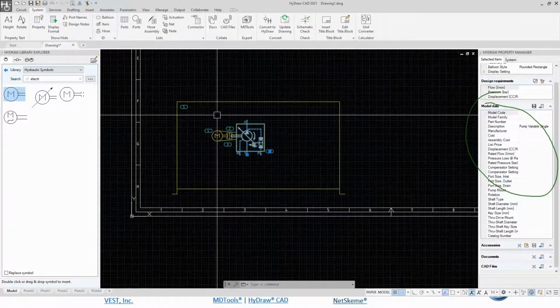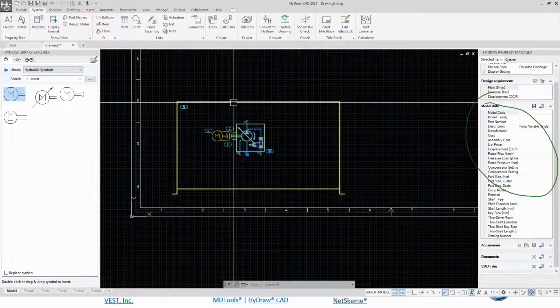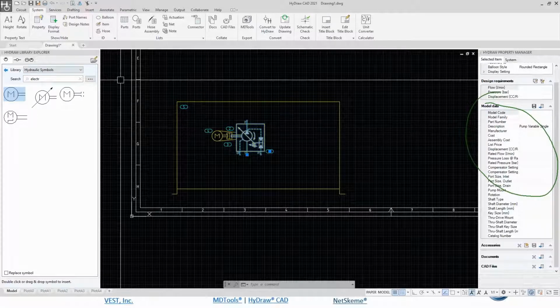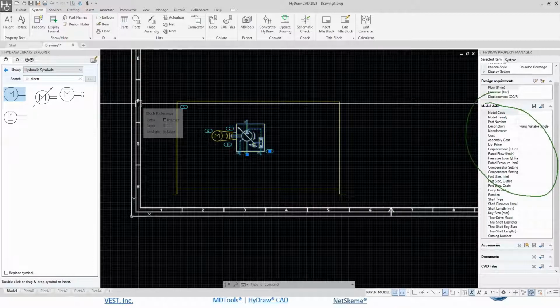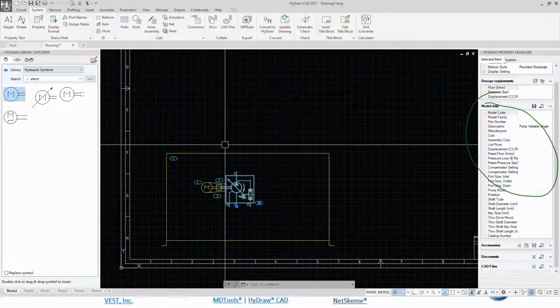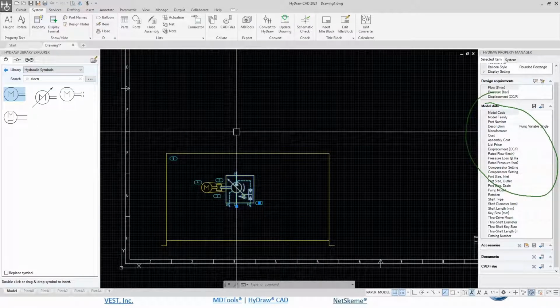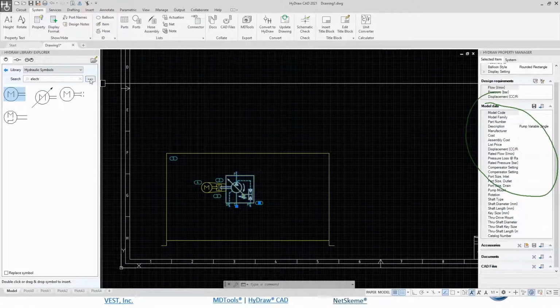But sometimes you already know what you're looking for. So instead of looking for a symbol directly in the library, you want to find the component itself. So let's say that we need a filter going out of the pump and going to our system. So instead of searching for symbol, we can go into the more search option.